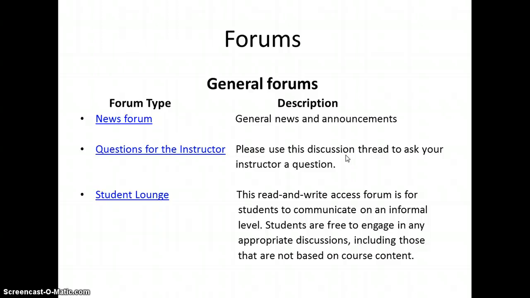The Student Lounge is another general forum, and this is a place where you can exchange commentary with your fellow students. This is not based on course content. It's on an informal level. I do ask you, of course, even though it is informal, it is within the context of an English class, so please spell and grammar check. Thank you. It is an English class.